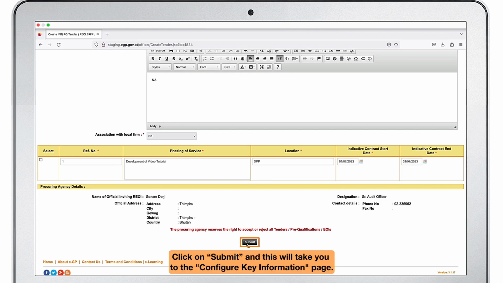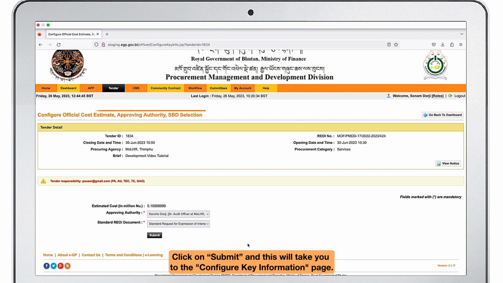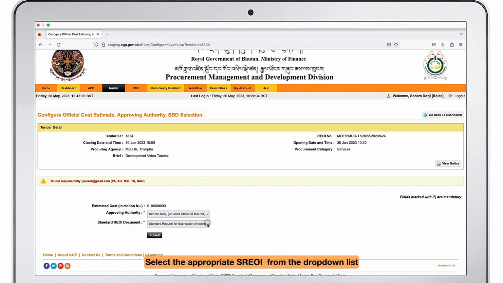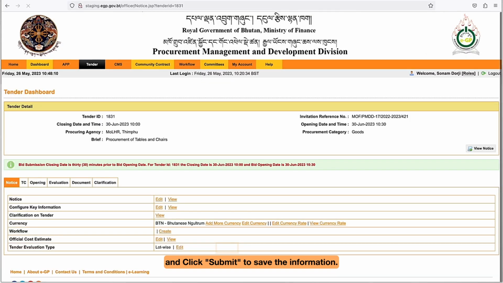Click on Submit, and this will take you to the Configure Key Information page. Select the appropriate standard REOI from the drop-down list, and click Submit to save the information.